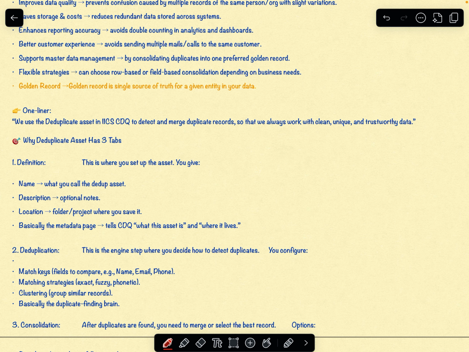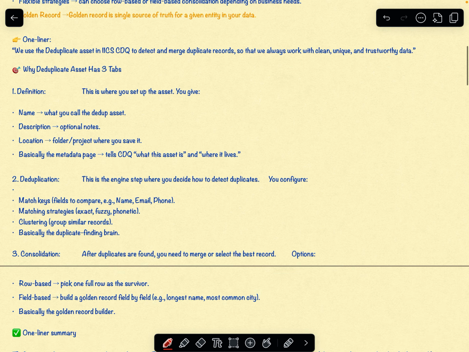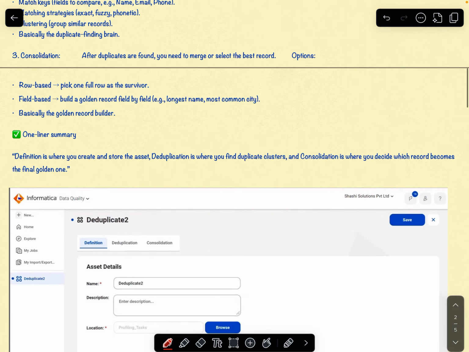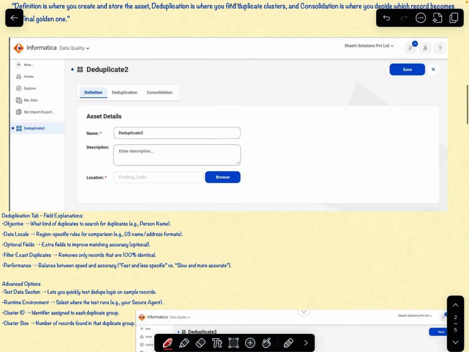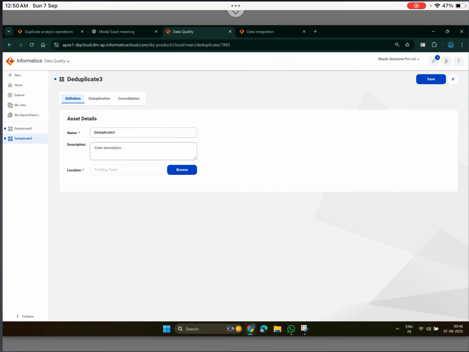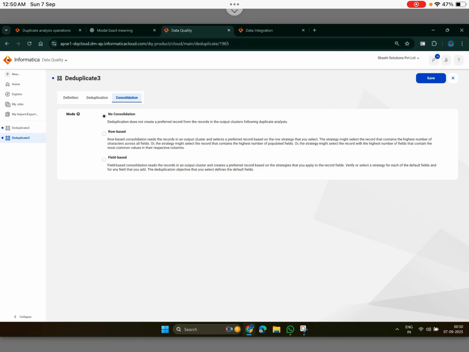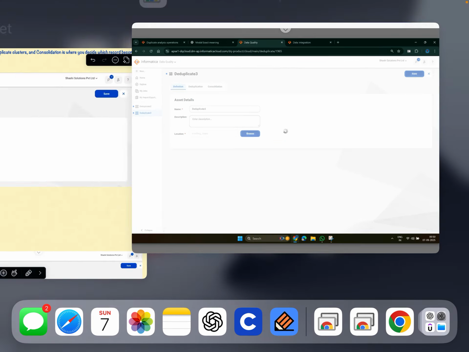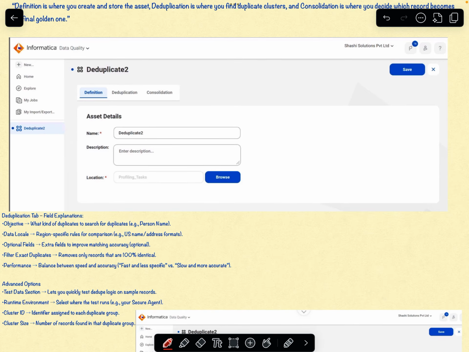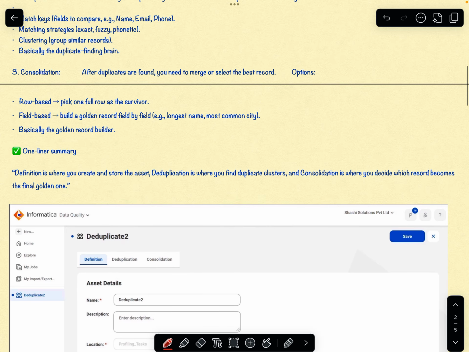In the interview sometimes they ask, if you are going for an interview, why does the deduplication asset have three tabs. See, I'll show you: definition part, deduplication part, and consolidation part. These are the three different parts you will have when you log in. So I'll explain everything one by one. First, come to the definition part.